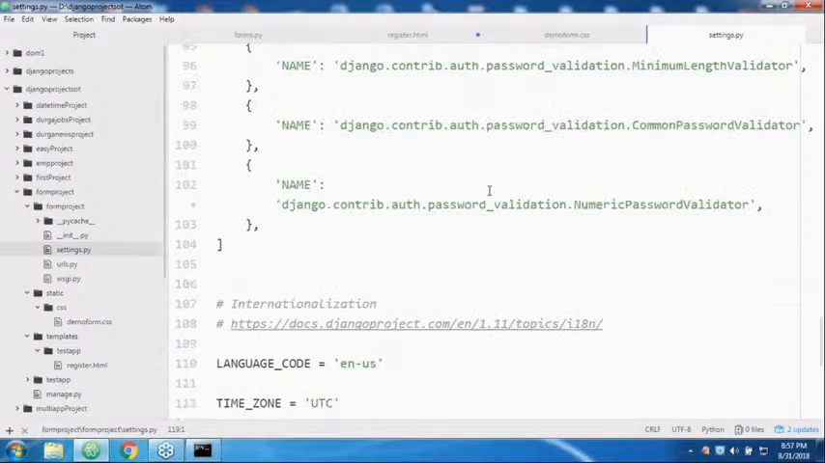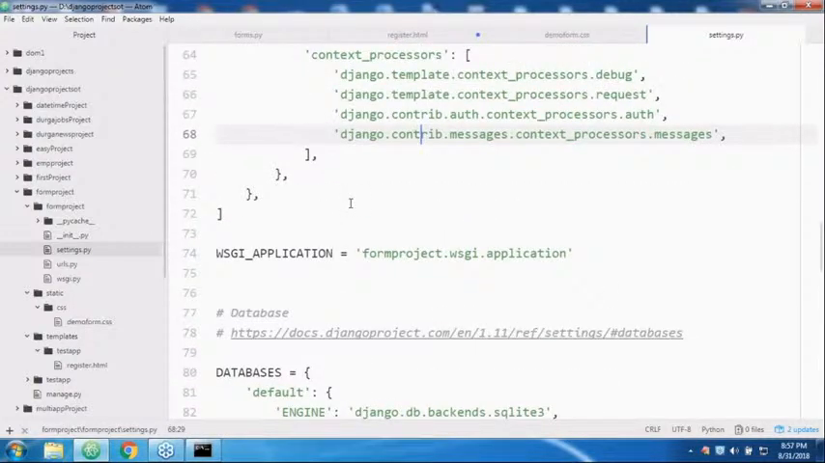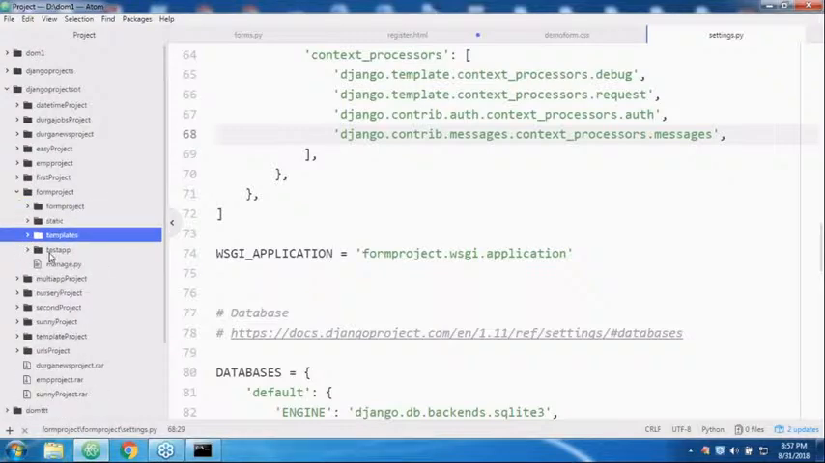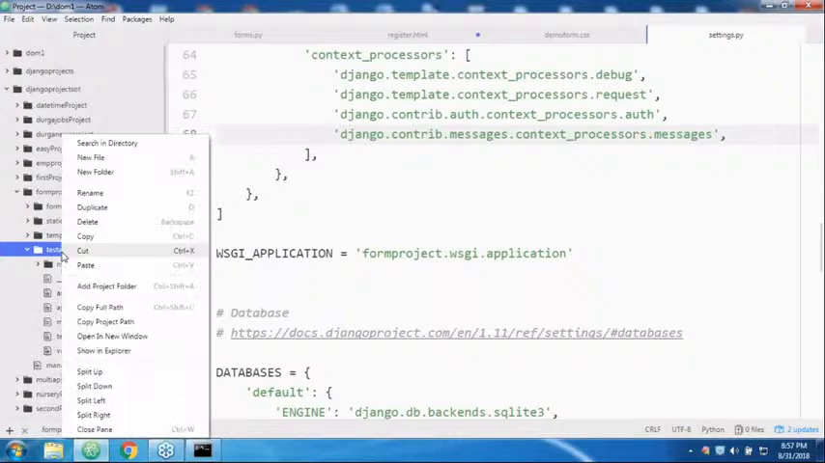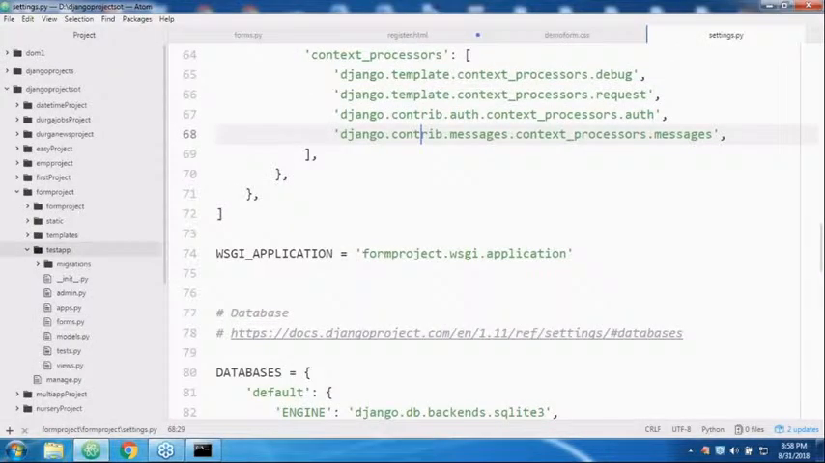Wow, everything is clear. So this is the next thing I have to take. Observe very carefully, sir. What I want to take here is the form project. Now, in the test app, let me create one file. What is the file name? Forms.py file.